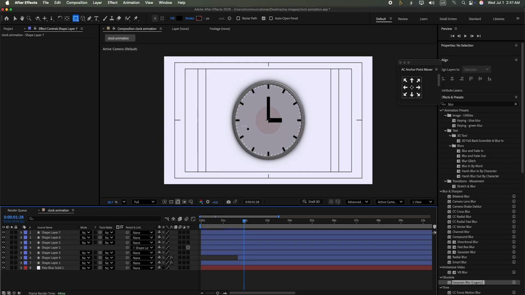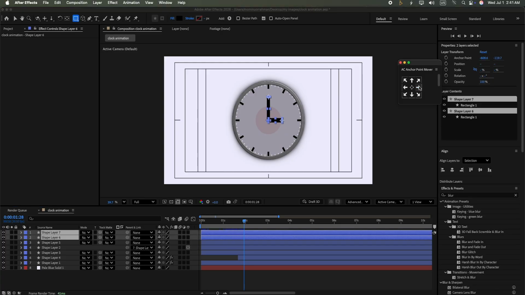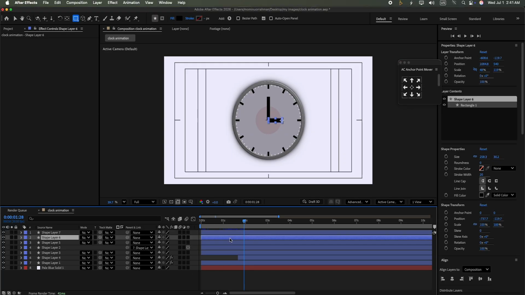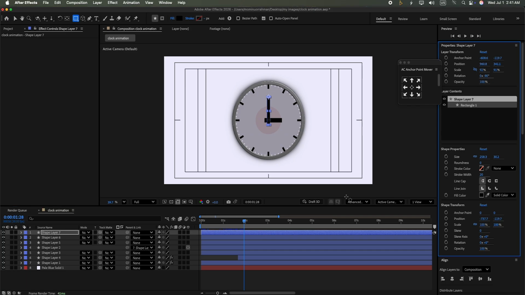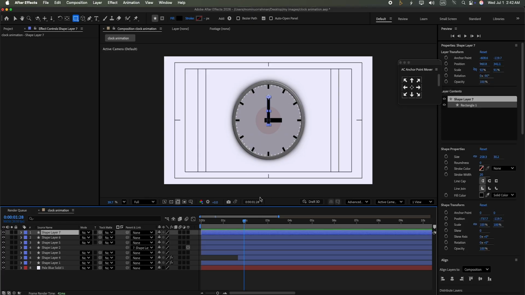Okay, now we center the anchor in the stack, and then increase it at the bottom, and then okay, the animation is taken by the minute and seconds shape.